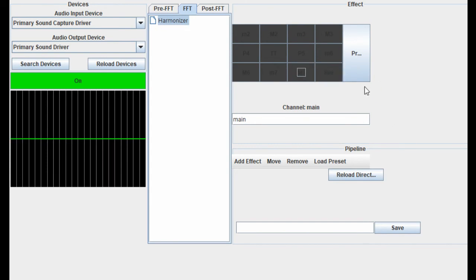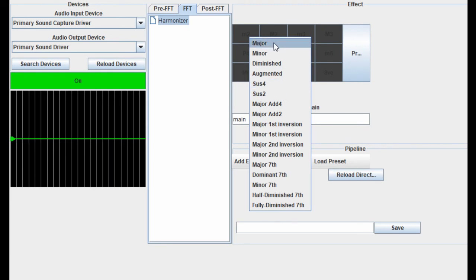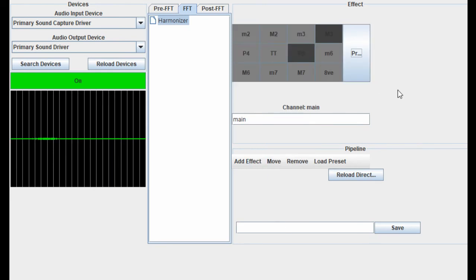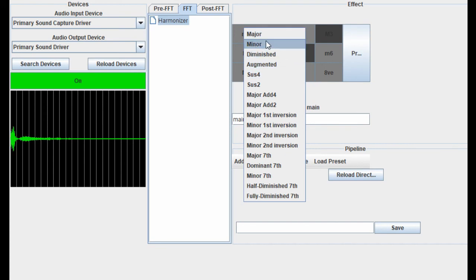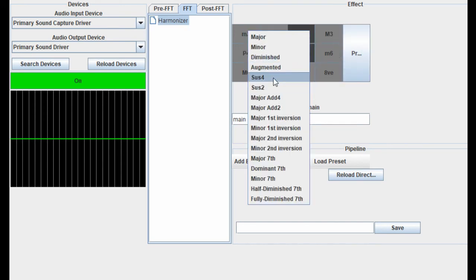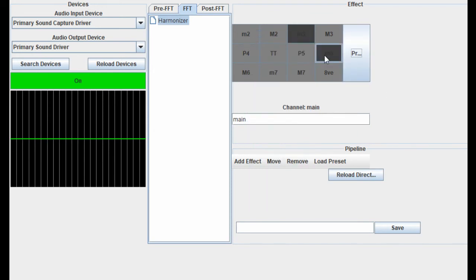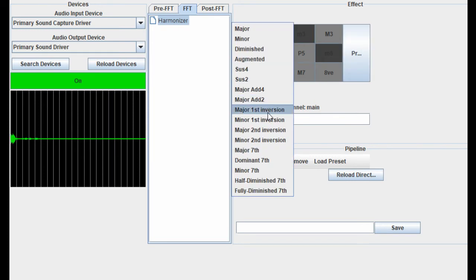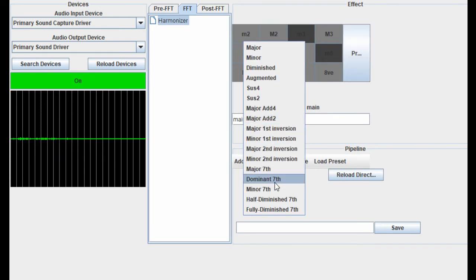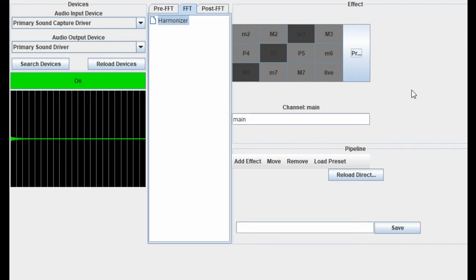certain pitches. I have some preset chords slash intervals that I could use, so major, minor, just your regular chords. Oh. Wait. No, this is first inversion. If I wanted to sound creepy, stuff like this. Yeah, that's always fun.